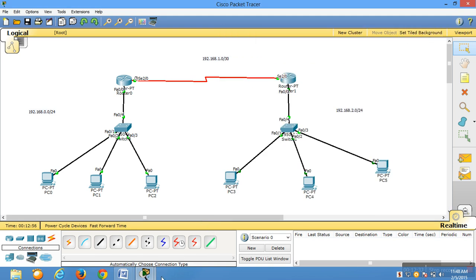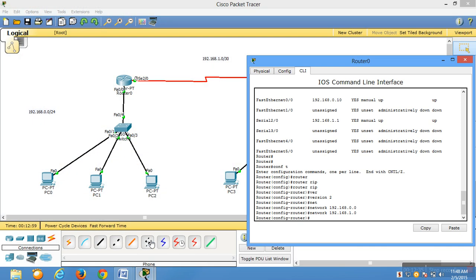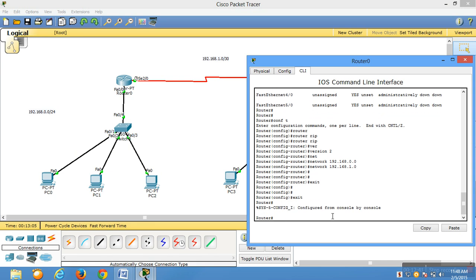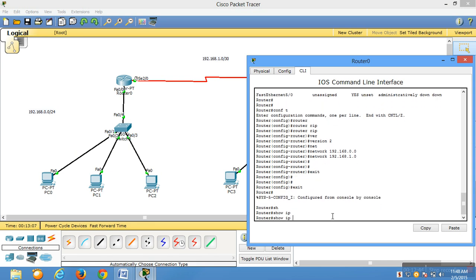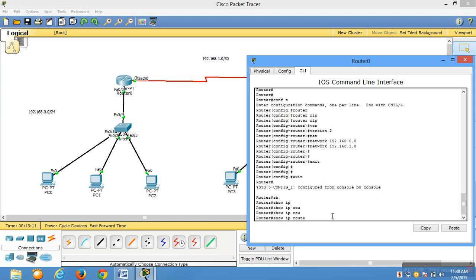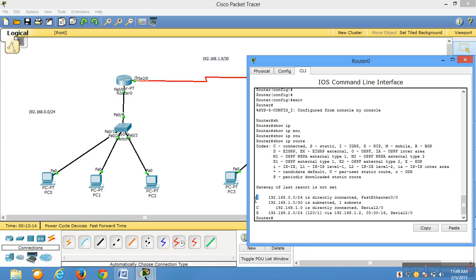Let's check whether the RIP router is properly configured or not. For that purpose we will go to the privileged mode, say show ip route. So now you can see that C stands for connected network, and R stands for RIP. It means RIP routing is configured properly.